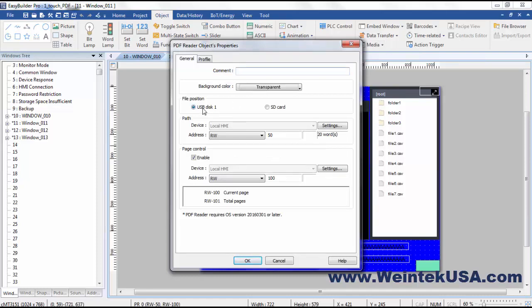First, you need to define the location of the PDF files you want to read. And in this case, we're using the USB disk. You need to define a file path register. Now, I like to use retentive internal registers, and we're reading a length of 20 words. It's RW50. And then we also have a page control option that you can select. And in this case, I'm using RW100.